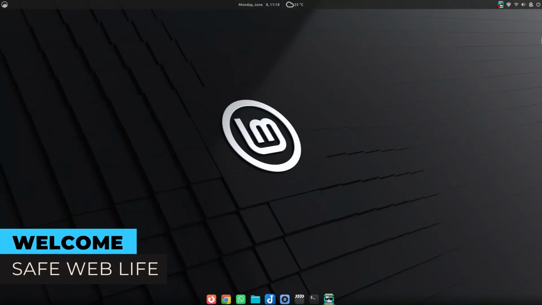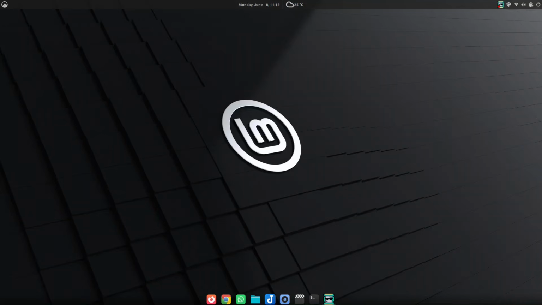If you're still saving passwords in your browser, you're taking a risk you don't need to take. A password manager makes it easier to use strong, unique passwords for every account without having to remember them all. In this video, I'll show you how to set up Bitwarden in under 5 minutes and secure your online accounts the right way. Let's get started.